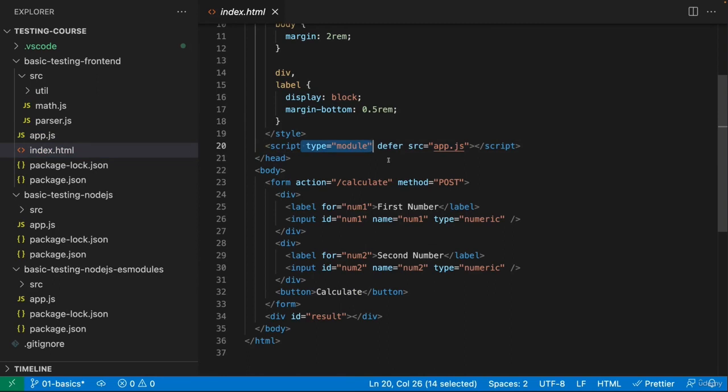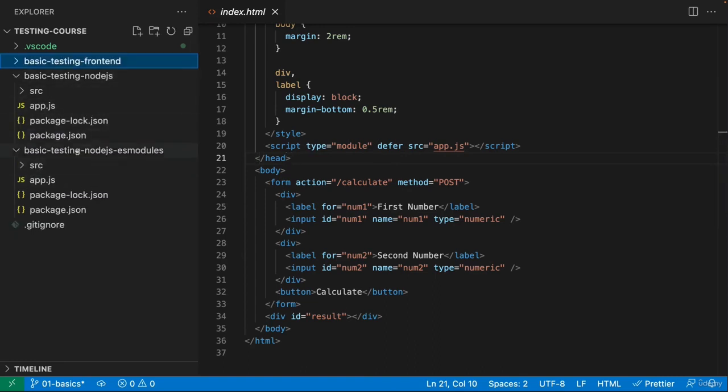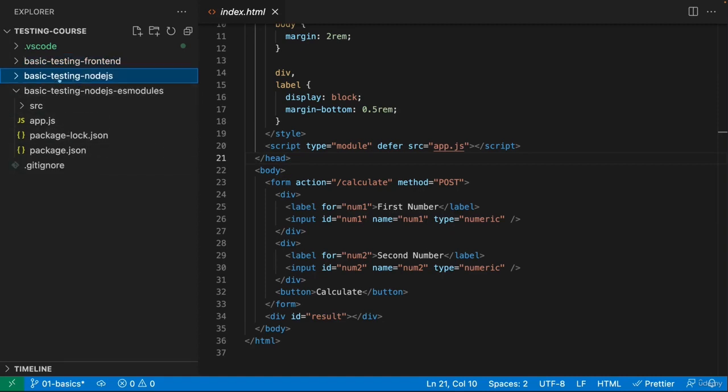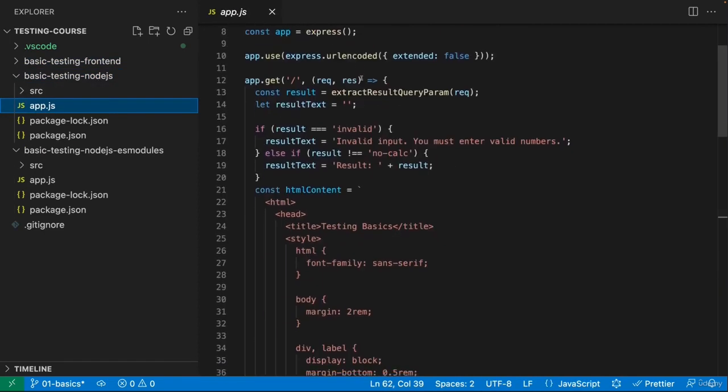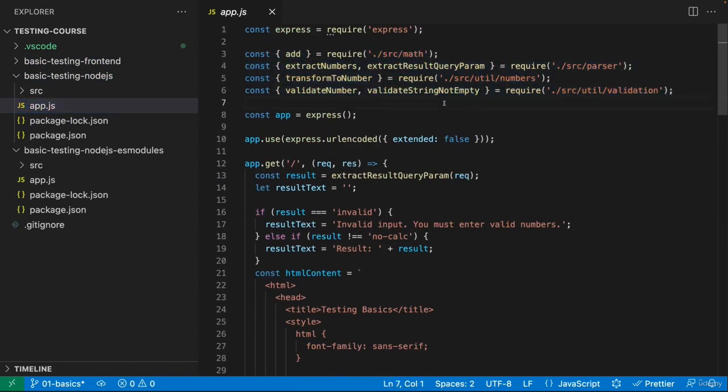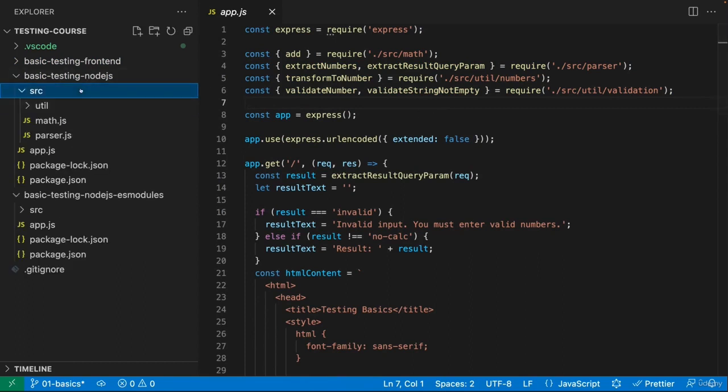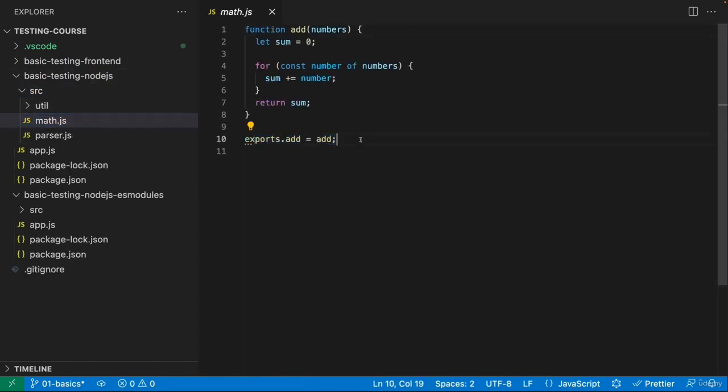If that is brand new to you, you definitely want to check out some basic JavaScript resources first before diving deeper into this course. For example, my JavaScript The Complete Guide course, where I teach about this import syntax as well. For the Node projects, I have 2 different variants of one and the same app. For the basic testing Node.js app, I'm using the CommonJS import, which looks like this, which you most likely already know if you ever worked with Node before, because that is the default import syntax you know there, and the export syntax then looks like this.